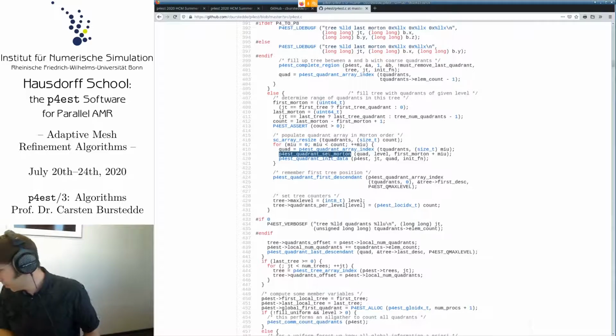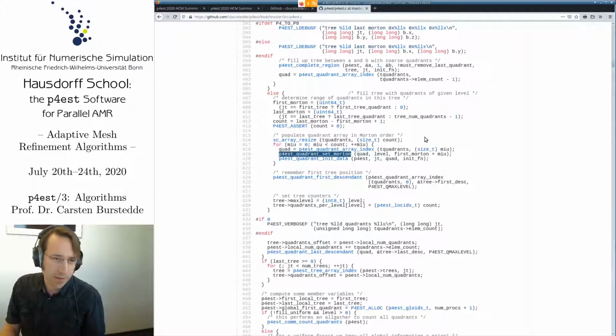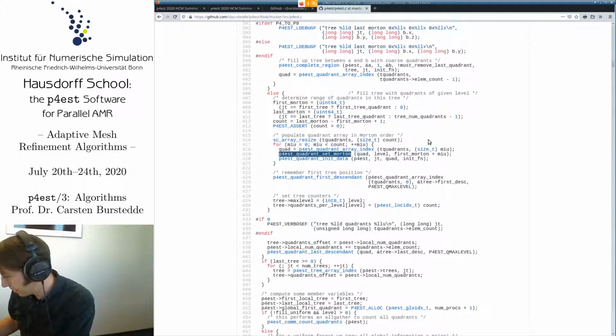So this is again a dimension-independent way of working with the elements in the trees, right? So none of this depends on the dimension, except for how many children you have per refinement. This is 2 to the power of d.